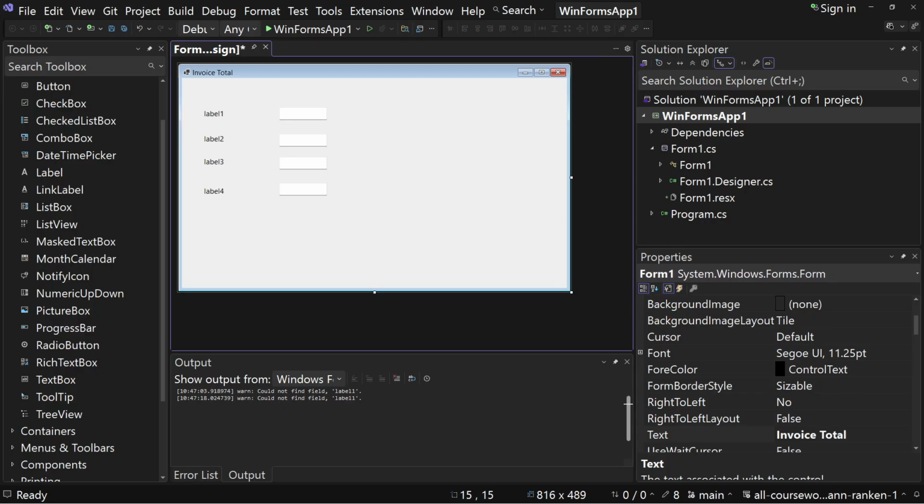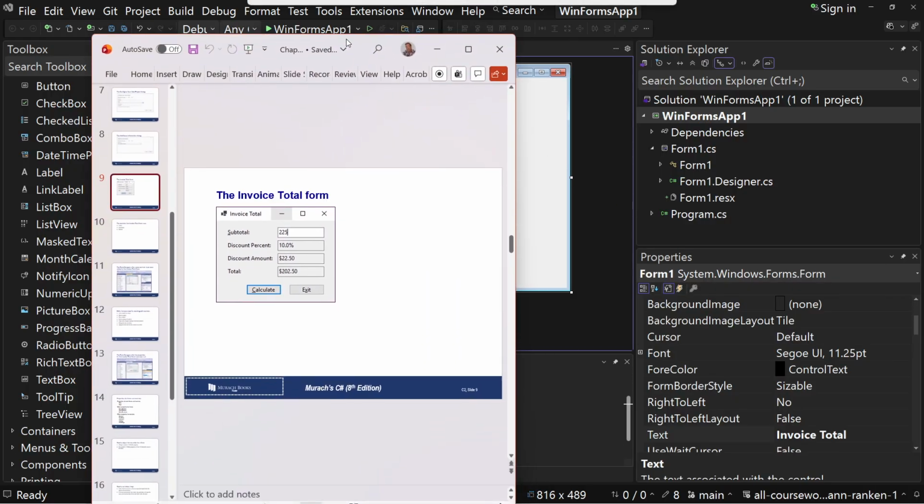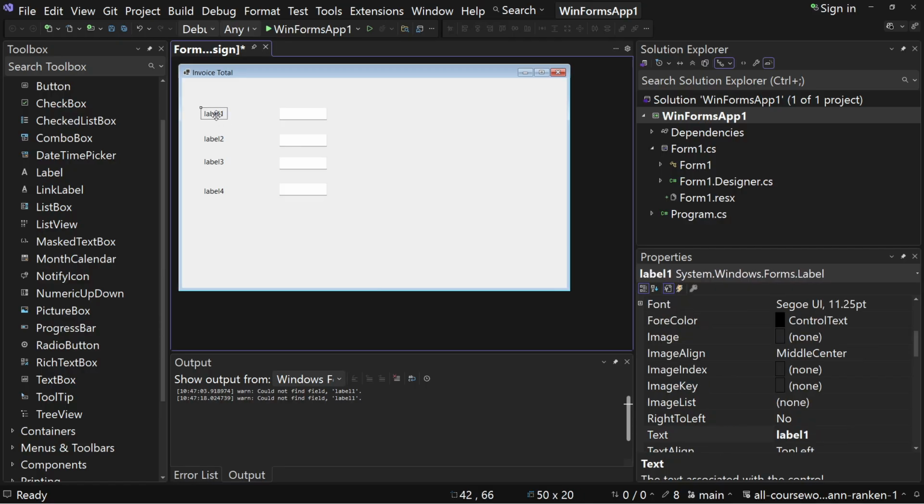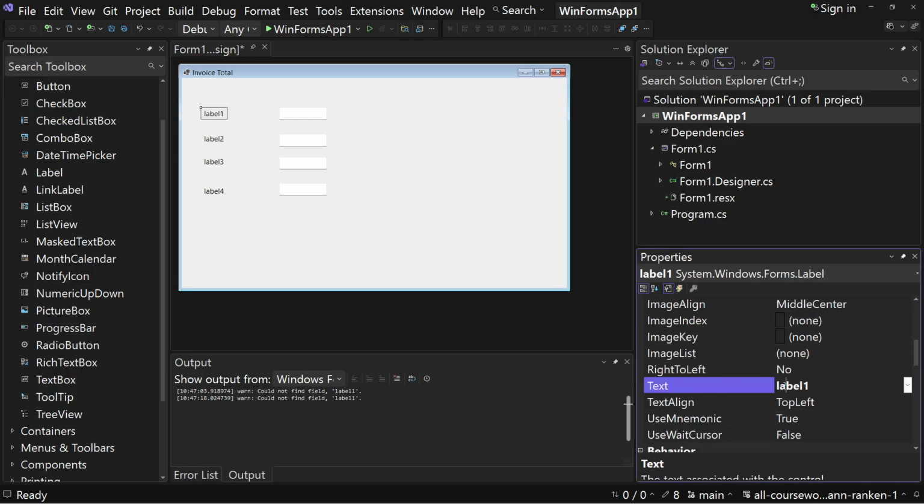Okay. So for our first one, what we want to call our first label is subtotal, right? So I click on this label, and we come down to label here, text, and I'm going to do subtotal. And then just hit the enter key, right? I put it down here in the properties window. Hit enter, and there it changed. Now I click on this one, it's going to change here in this property window. Now I come down here to label 2.